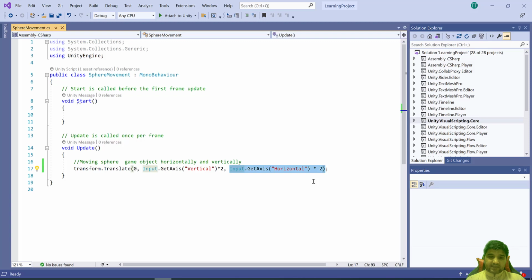Now this frames per second is different on different computers. Again, the frames per second may vary on the same computer after some time as well. The reason could be it depends upon how much load a scene has. If the load of the scene is increased, obviously the frames per second may go down as well.